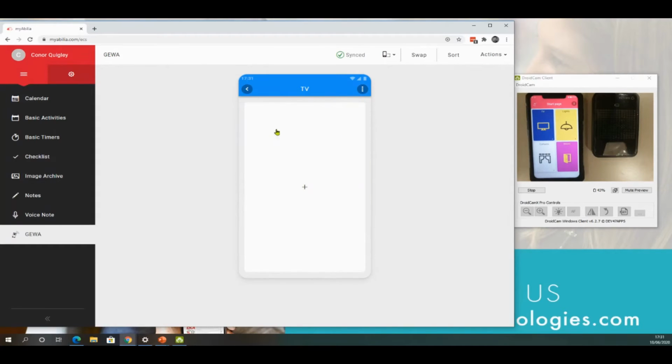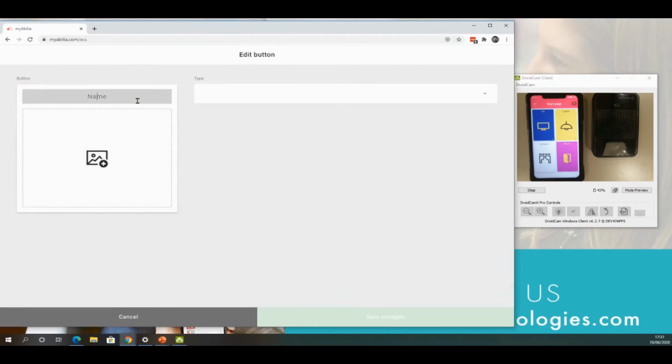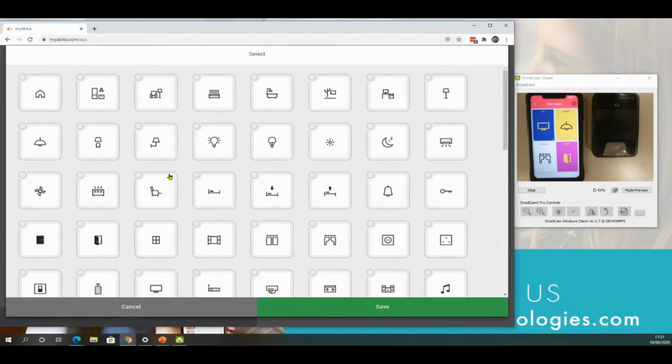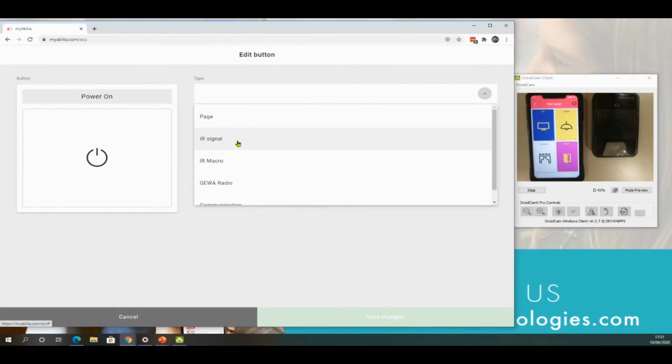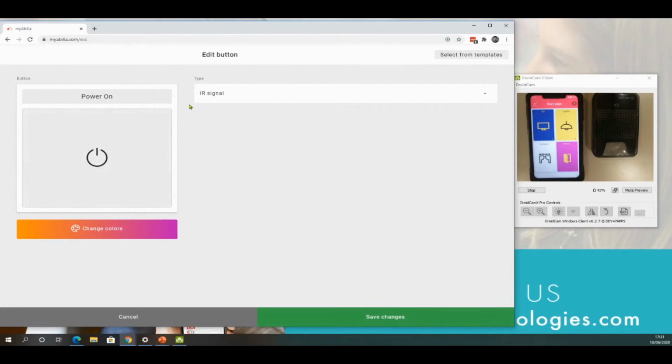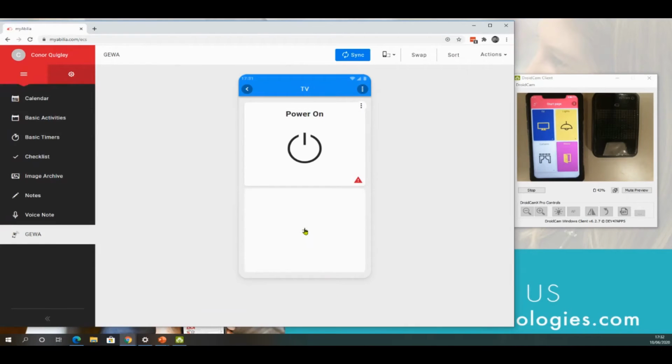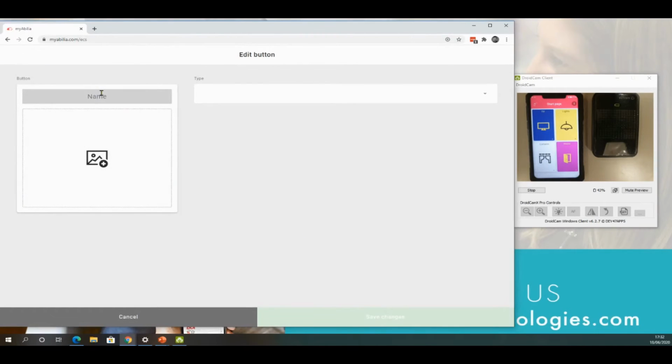If we want to create functions on the button, so say I have my TV, I go into this link, I want to create a button for, say, power on. I look for the power button. So save it. Again, similar to setting it up on the device, I can choose, do I need an IR signal, a macro, if I'm using other Gewa products to maybe control the doors and the windows or whatever it may be, I can put in the Gewa radio code. But if it was an IR signal, I can just put it in and I can save the changes.